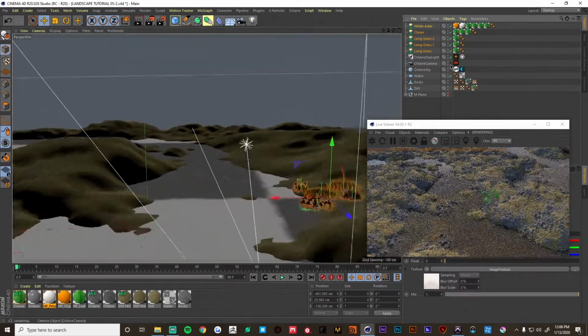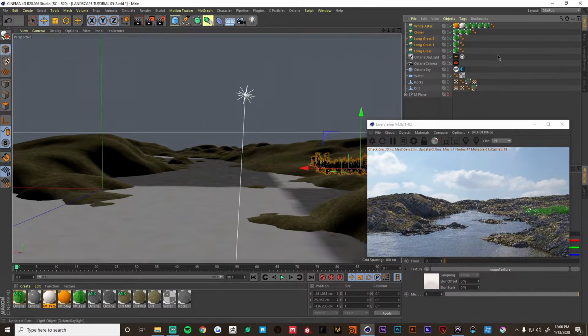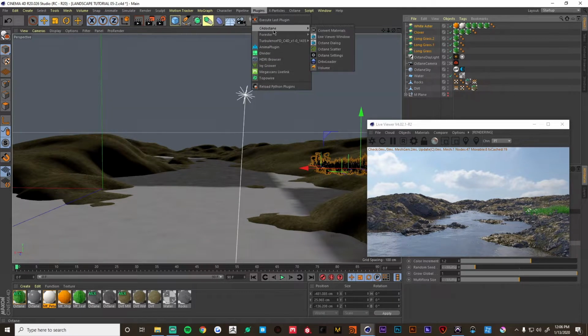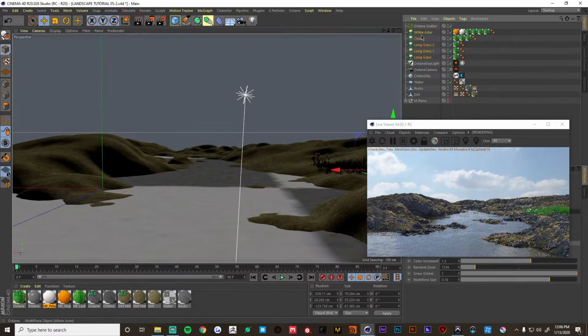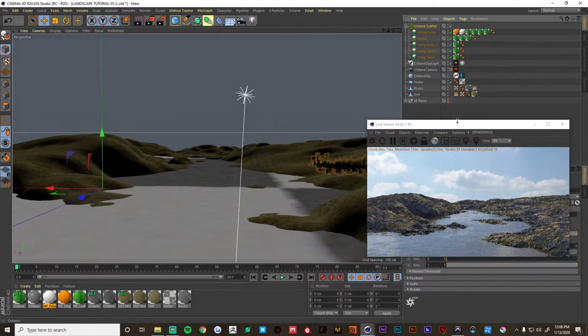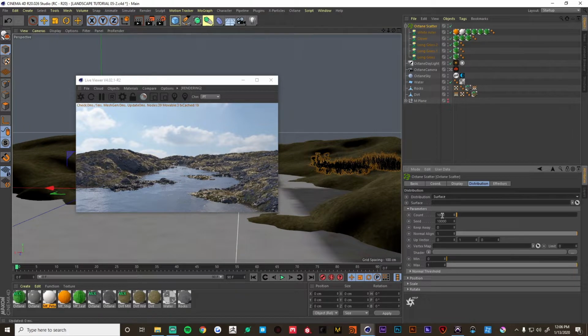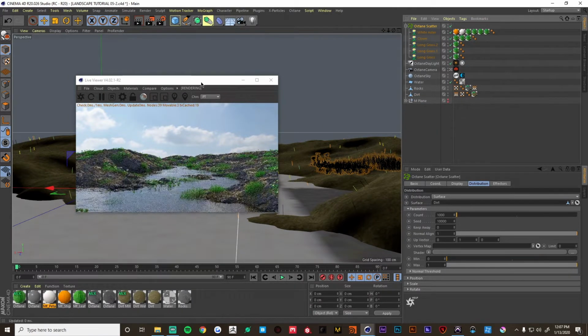And now we can focus on scattering. So I'm going to take all of these and we're going to get an Octane scatter and go ahead and put them in there. We want to distribute on the surface. We'll start with 1,000 and we will change from there. But let's try to scatter on this dirt surface.